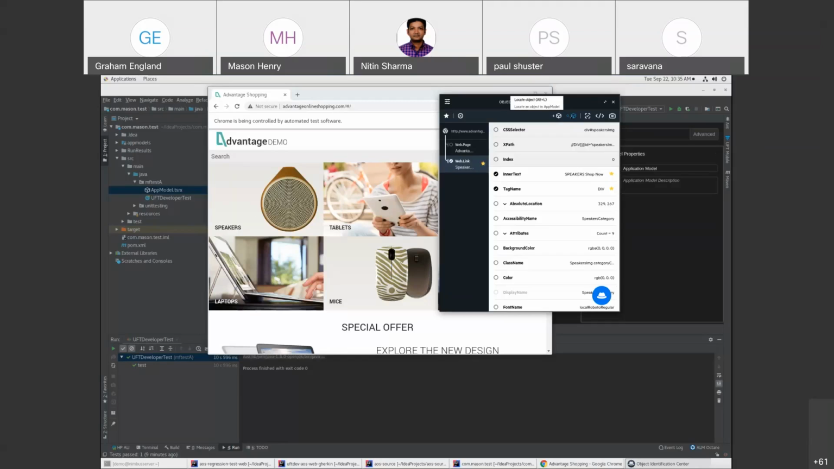So what I can do is, based on the object properties that I've selected, I can search the application model to see if the object has a match within it, as in if it already exists. It would recommend to me that, hey, this object already exists. You don't need to duplicate effort by selecting it and adding it into the application model.